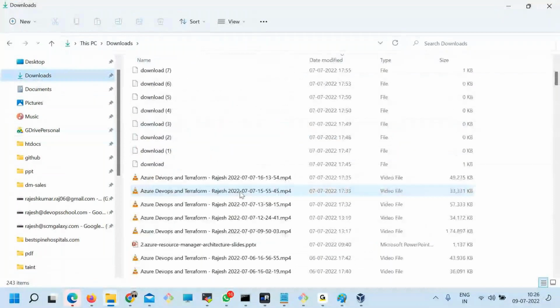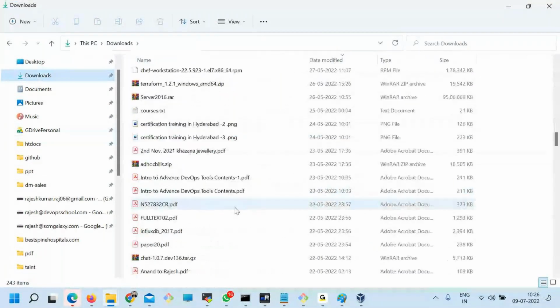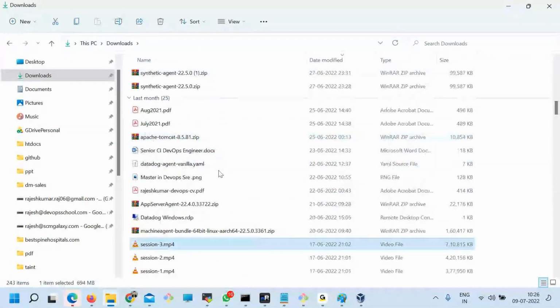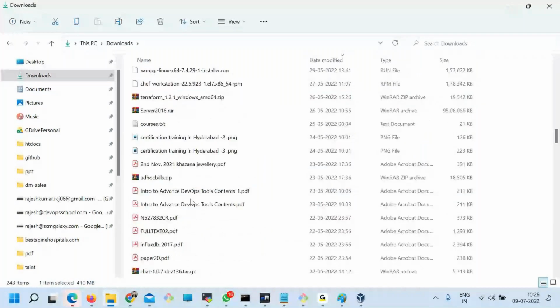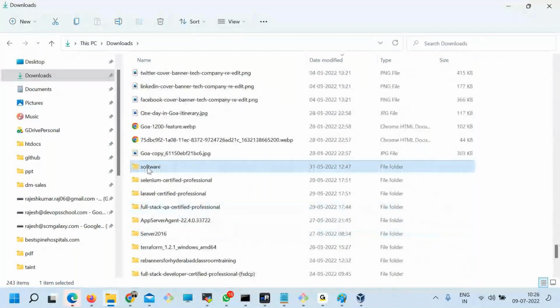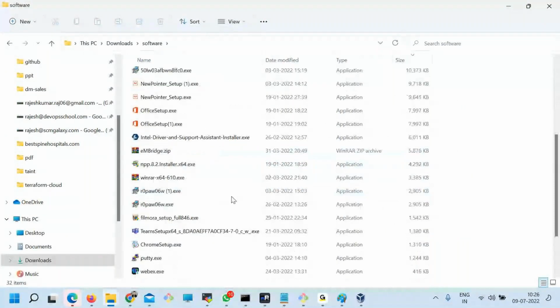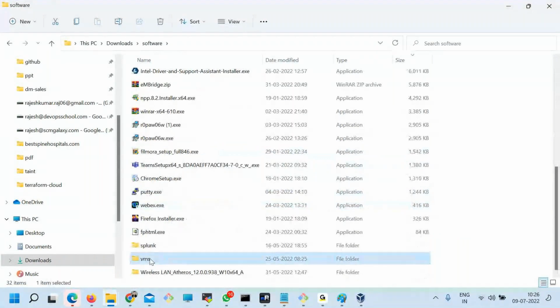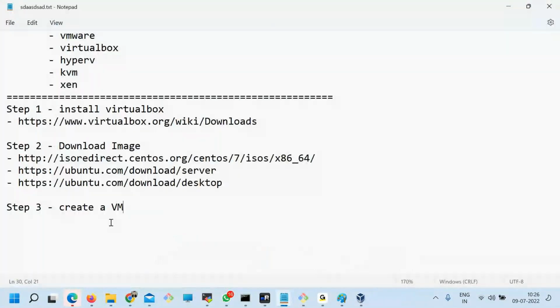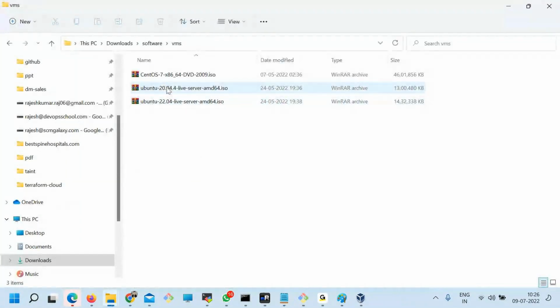Let me show you. So here, some of the images I already have. See, these VMs I downloaded from these links only. Here, these links. So I have these images: Ubuntu, and we have CentOS 7. This is 4 GB, this is 1.3 GB, this is 1.4 GB. So something like that. It's a pretty large image.